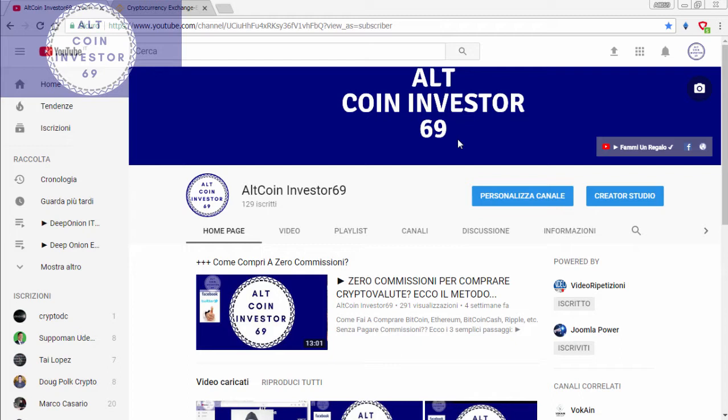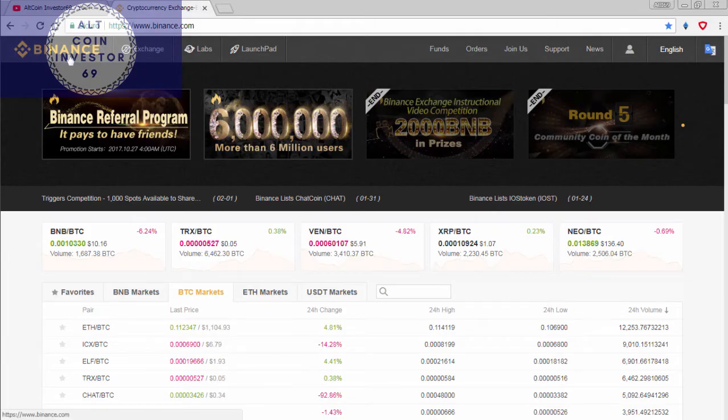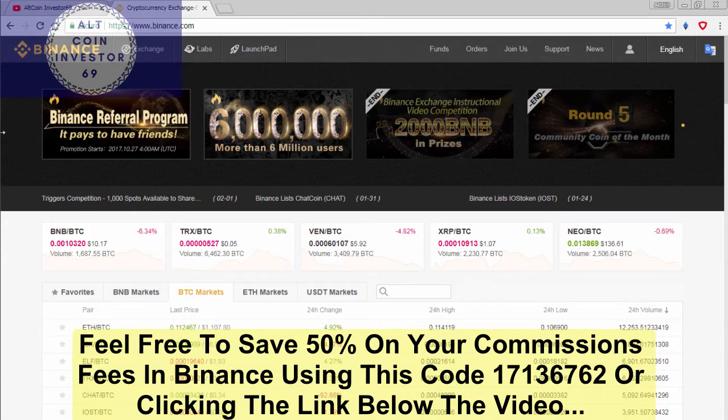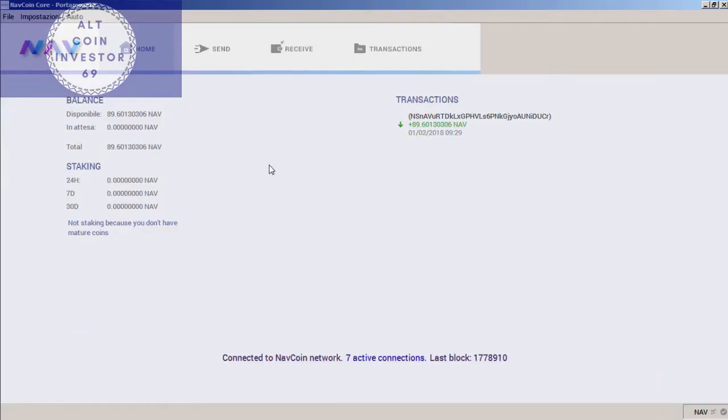We made a backup of NavCoins. Now we are going to withdraw all of our NavCoins from Binance Exchange in this case, and deposit them right over here inside our NavCoin wallet. I already did it with another exchange. Now it's time to do it with Binance. Let's see how to do it step by step in just a few seconds.